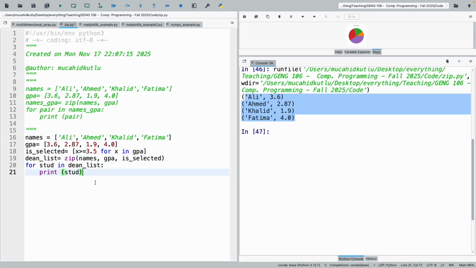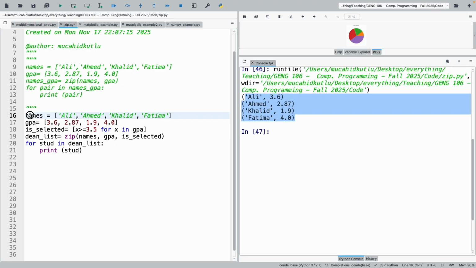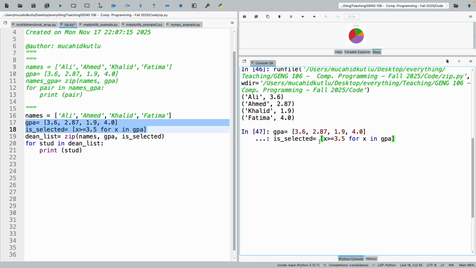Let's look at this code now. This is a little bit more sophisticated code. Again, I have these names and GPAs, but I would like to create one more list, which says whether the student is selected to the dean list or not. So what does this do? Let's look at this part, and we had seen this in the previous lecture. Let me actually run it to understand what it is generating.